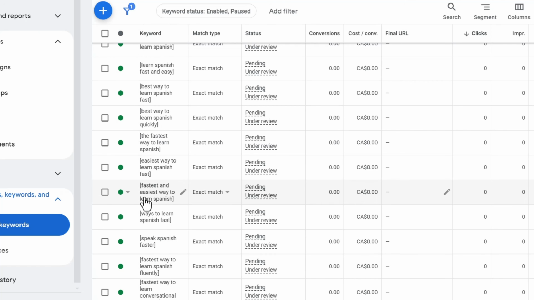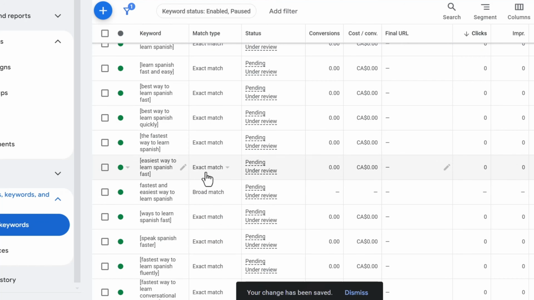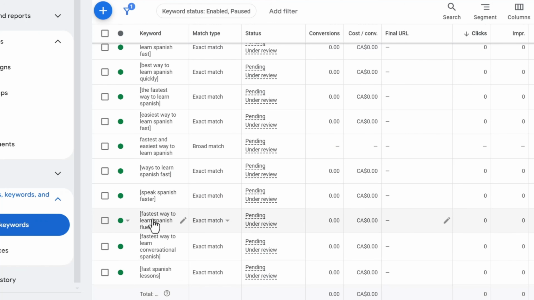So in our case, let's see, fastest and easiest way to learn Spanish. That is pretty detailed. That is 7 words. So we can come in here and we can make it broad. So let's see if there's anything else. Fastest way to learn Spanish fluently. That is 6 words. That is pretty good too. Fastest way to learn conversational Spanish, also 6. So I like conversational Spanish. Let's do this. And then we can just test this out and see how these things go.